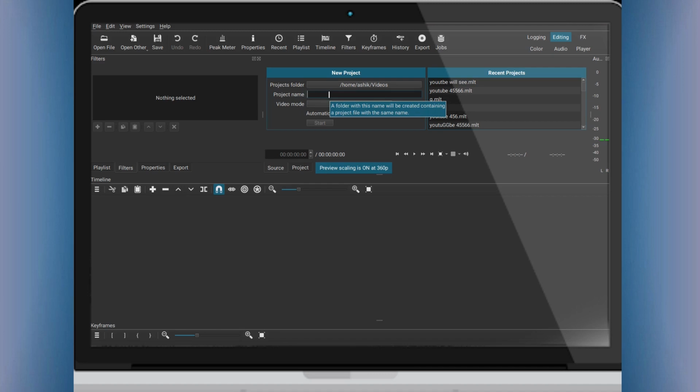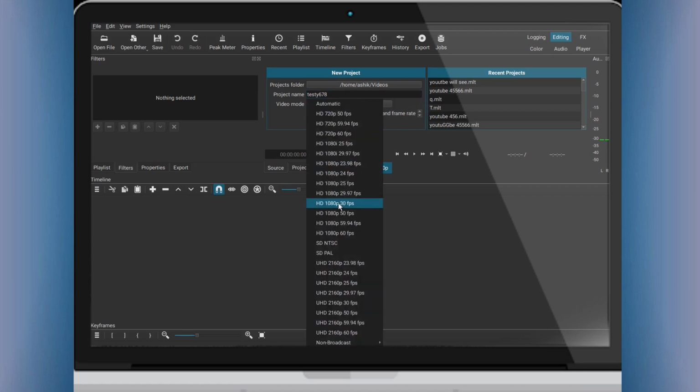Next, you need to give a name for your project. So I'm just going to give test 679. And next, you need to choose your video mode. So you can choose different resolutions. You can choose and start editing.